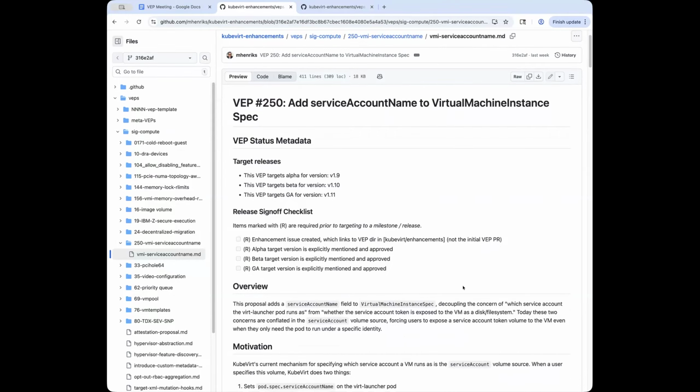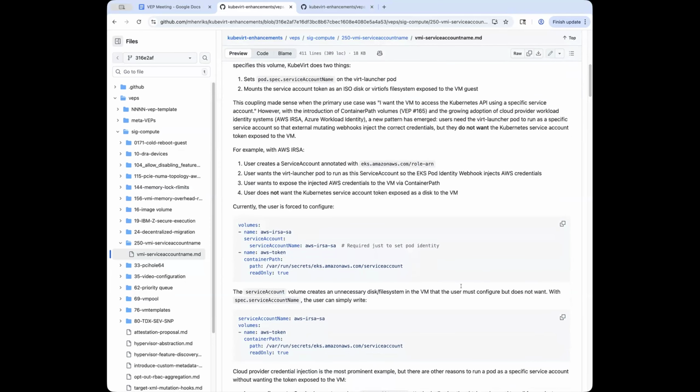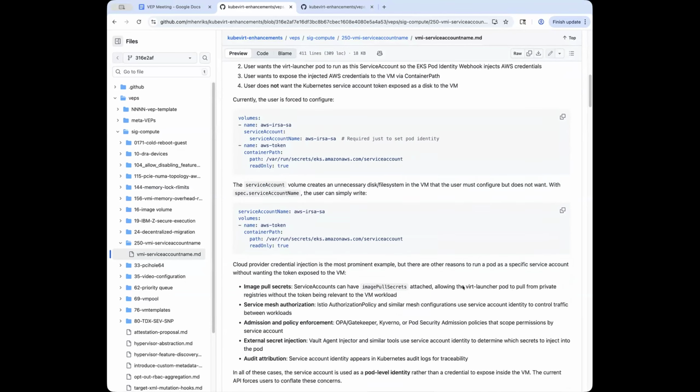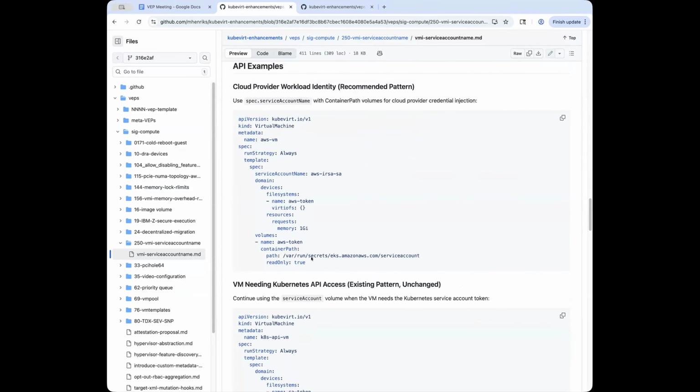This came out of the container path VEP, where it was awkward that even if you didn't care about having the service account token, you had to put it on your VMI spec. So this allows for a simpler declaration, because before you had to have the container path and the service account volume. Now you can set the service account here and just have the container path volume. Just decoupling those two things is what I'm proposing here. I think that's pretty straightforward.